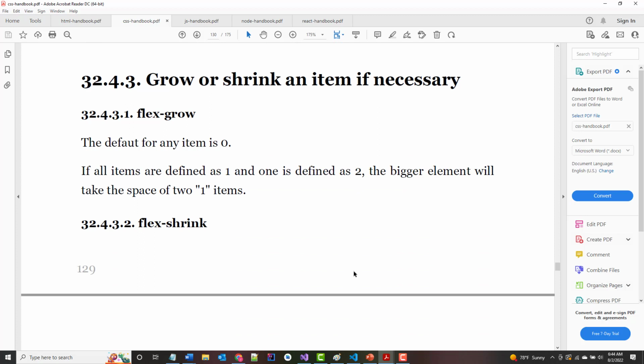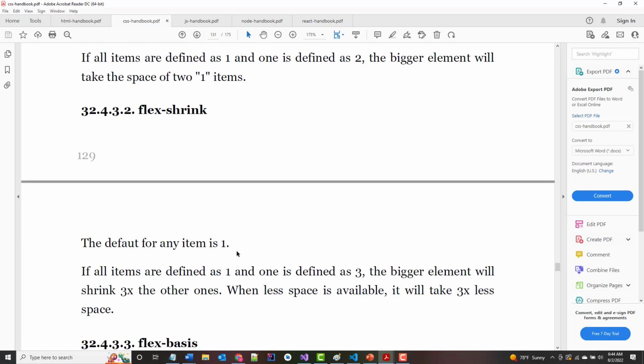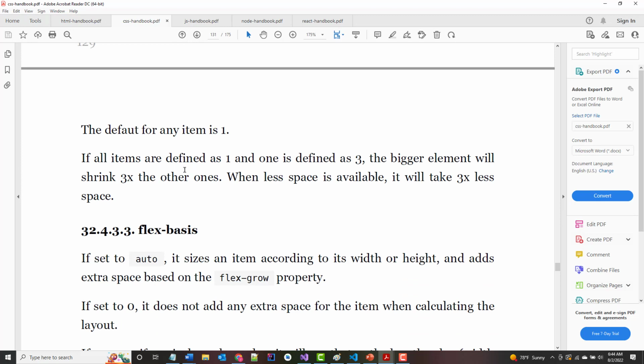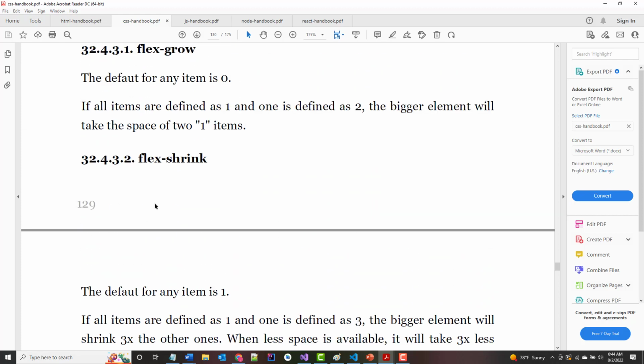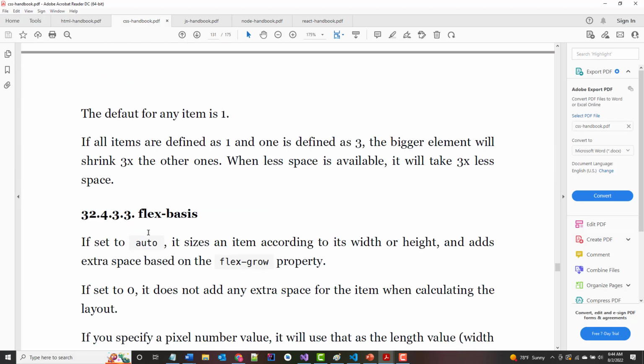Grow, shrink, notice as it says here, the default for any item is 0. If all items are defined as 1 and one is defined as 2, the bigger element will take up twice the amount of space. All right. With shrink, again, the default is 1. If all items are defined as 1 and one is 3, the bigger element will shrink 3 times faster than the other ones. When less space is available, it will take 3 times less. So that's flex shrink as opposed to flex grow.